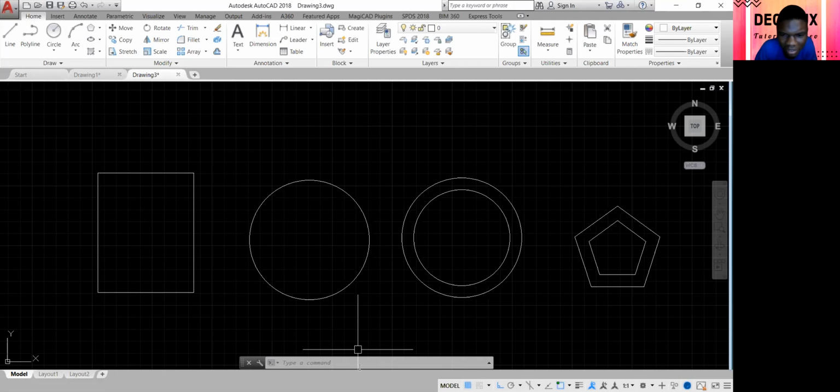Now all these objects I've drawn here, I want to turn them back to 3D, and that is the essence of our class here. So I just want you to patiently watch how I'm going to do the magic so that you also can be able to do the magic on your screen.